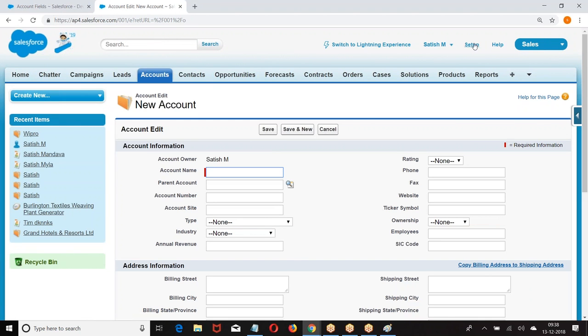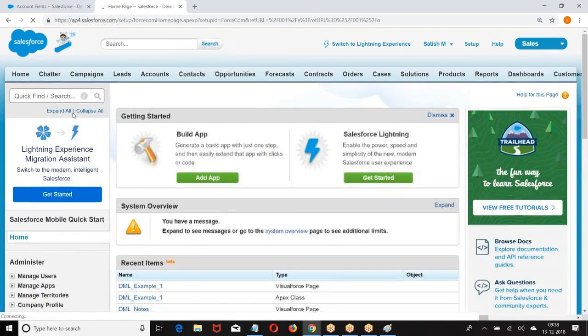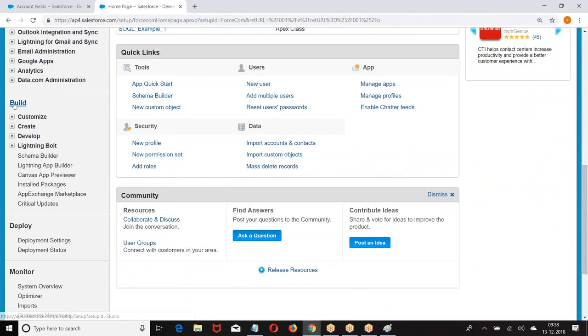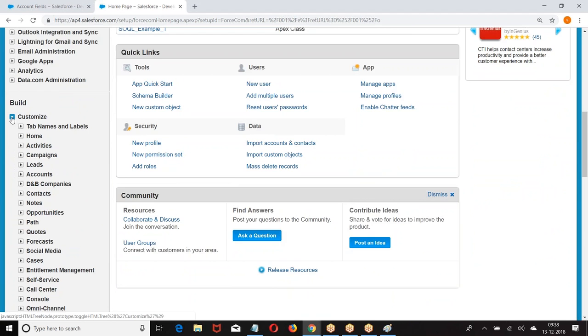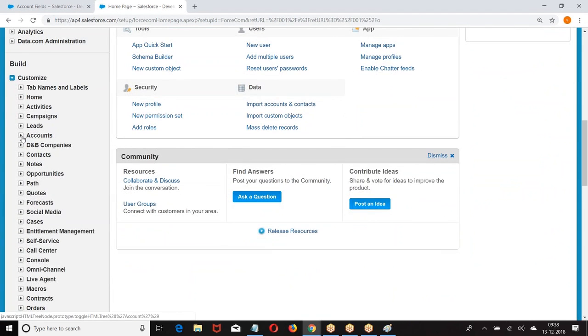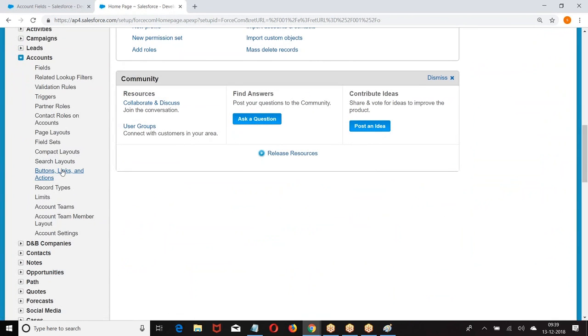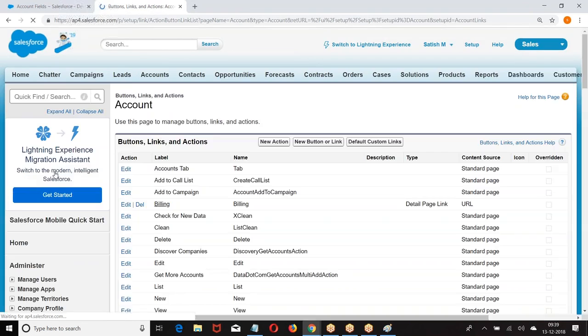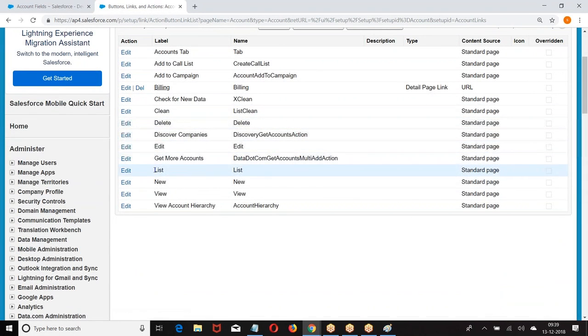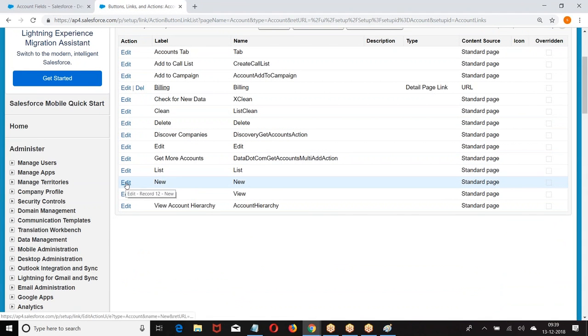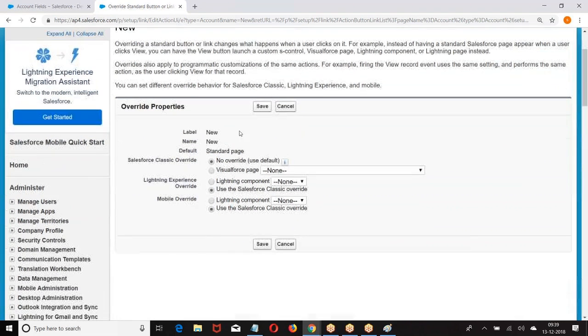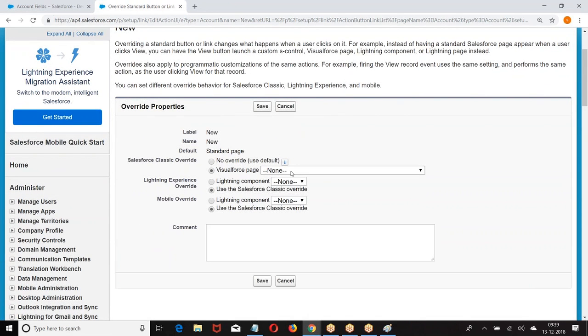So what am I doing here? Setup, build, customize, accounts, buttons, new button, replace with my Visualforce page. The standard page is replaced with it.